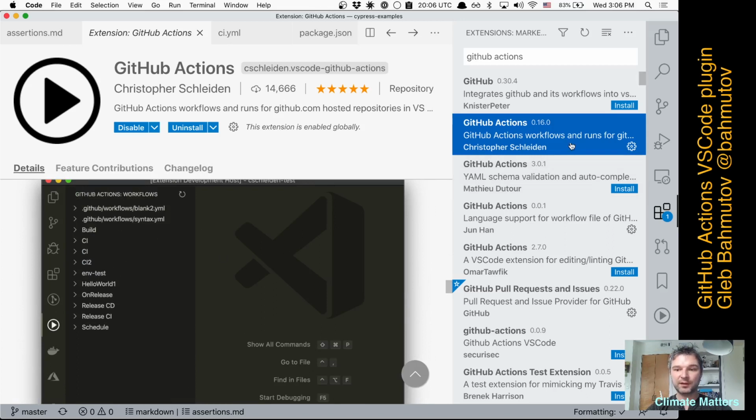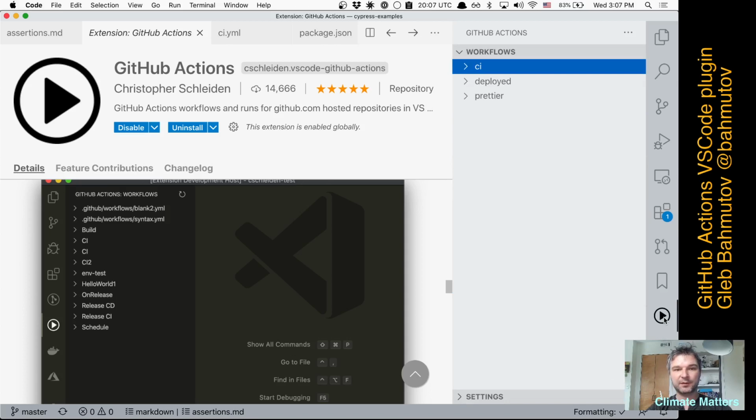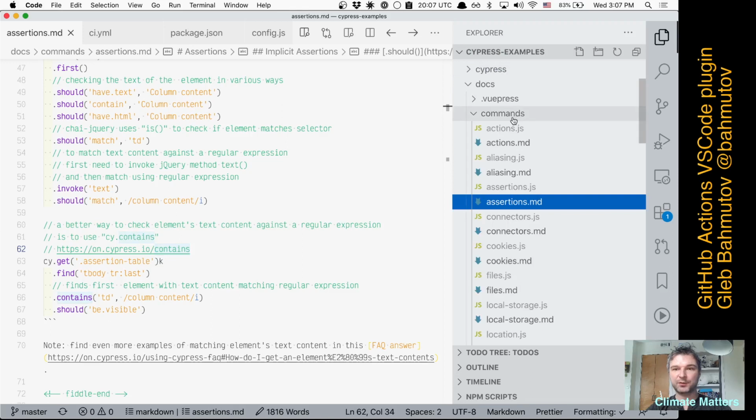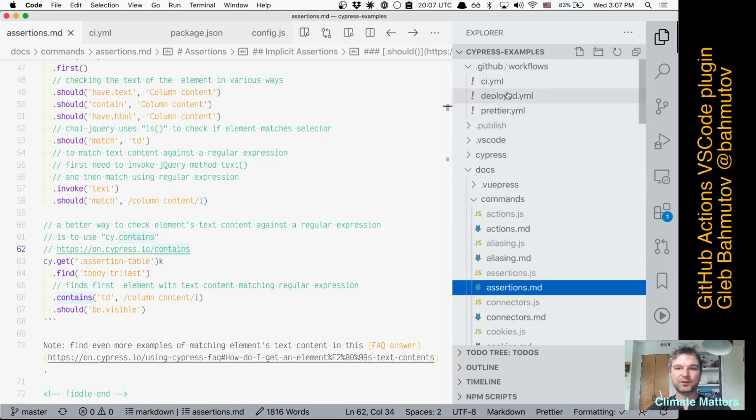Once you install it, you'll have to authenticate and make sure you log in to GitHub. And then you'll have this icon. This icon shows you all the workflows for the current repository. I have a couple of workflows defined. I have my CI, deploy, and prettier workflows, which correspond to the three workflows in this repository.